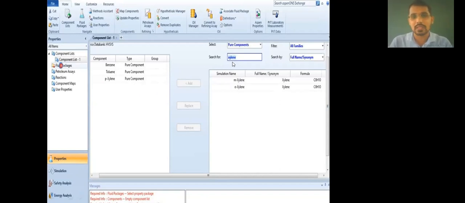So 3 components I have selected. First, by searching for benzene, I have selected benzene. After that, by searching for toluene, I have selected toluene. Lastly, I searched for paraxylene. After that, I have selected those 3 components, and those 3 components will be listed on the left side. You can see here the component list.